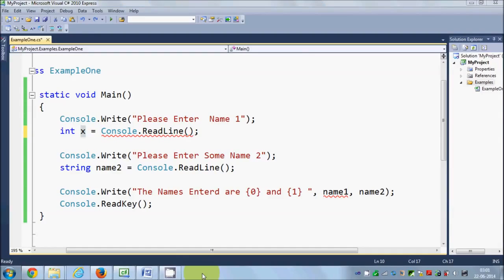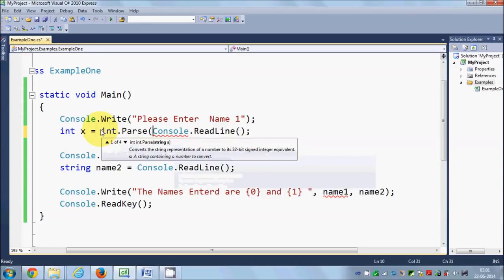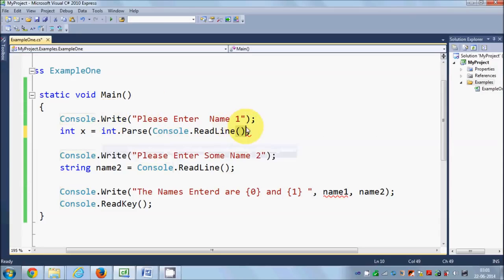So how can we do it? You can just write int.Parse, and in the brackets you enclose this Console.ReadLine. What this line will do is whatever string or line you enter, it will convert this string into an integer and then place it into x, right?